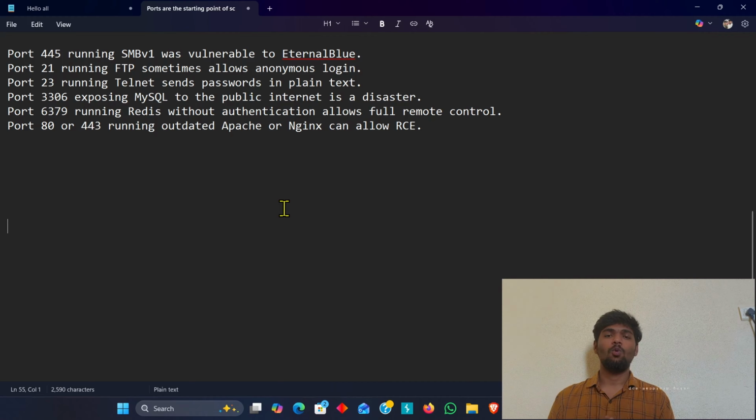Now let's discuss why we are discussing the ports. Why should we, as ethical hackers, know about the ports, okay? We know that applications are running on these ports to communicate with other applications, right? So we are focusing on the application which is running on that port. That is important to identify. That's why we focus on the ports.